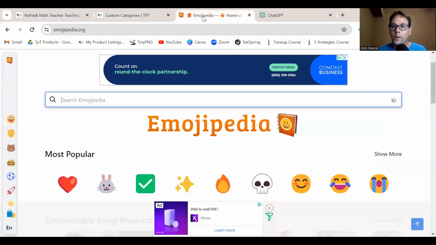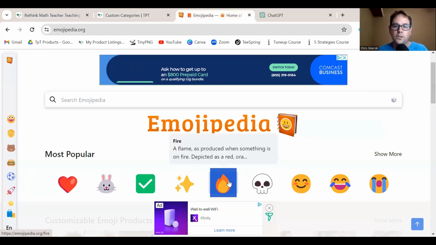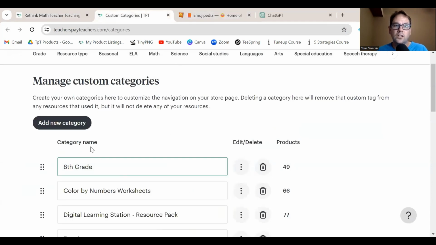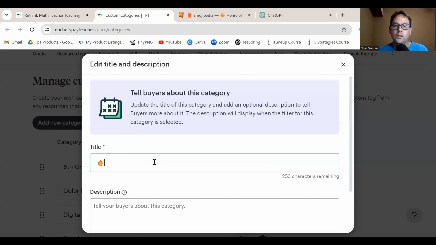there are websites you can go to. I like this one, Emojipedia. Anyways, there are websites you can go to where you can find emojis and then you just hover over them and you copy and paste them. So you just literally hit Control C, and then your custom categories, you would hit Control V.